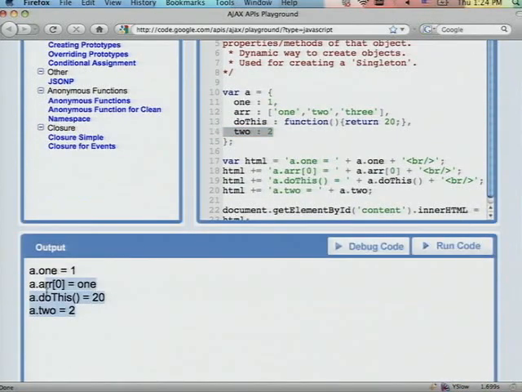So if you take a look down here in the output, I'm just going to show how you use it. So a.doThis is, we're calling that function, and it is outputting 20, as you would see up here. And same with the array. We're going to a.arr, and indices 0 is, in fact, equal to 1, which you'll see up here.